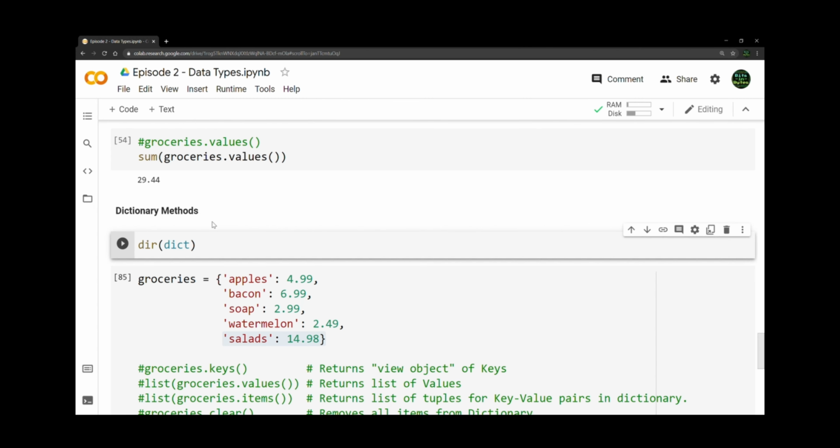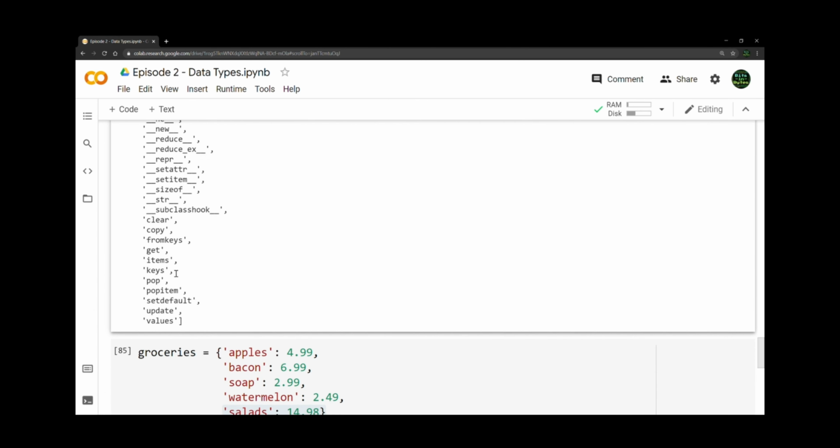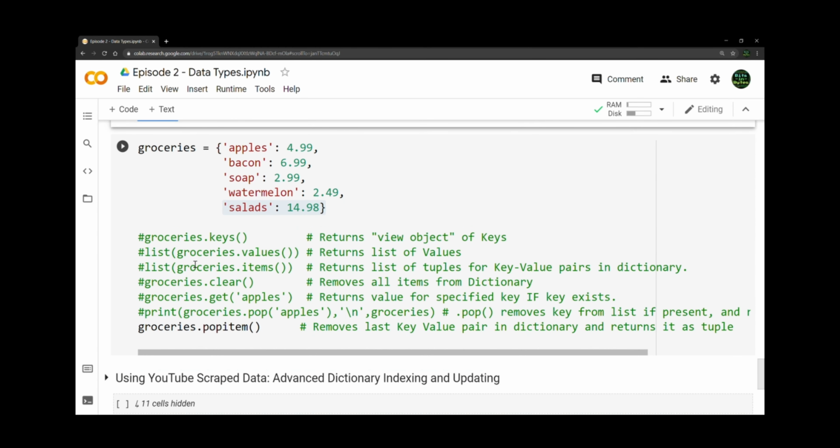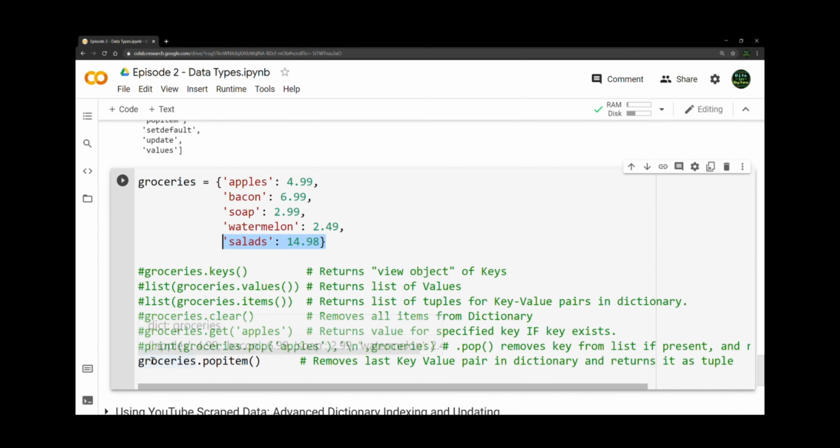To get the various methods that are available for any given data type, we can just use the built-in Python function dir and then insert the data type here, and that will return the various methods that are available for dictionaries in this example. Now, down below here, I'm basically going to go through each of these pertinent methods, and I will provide you an example, and then I provide you with a brief definition of what that method does.